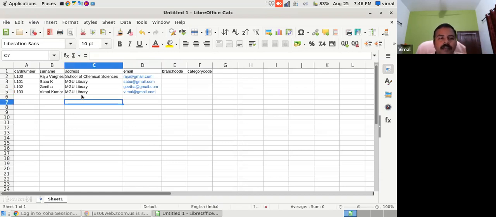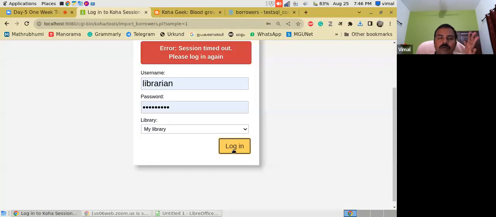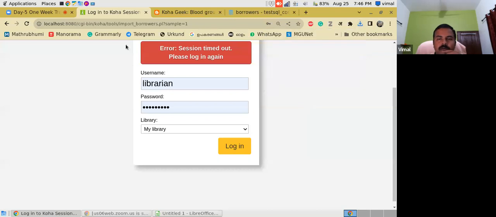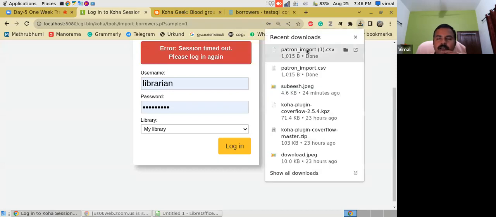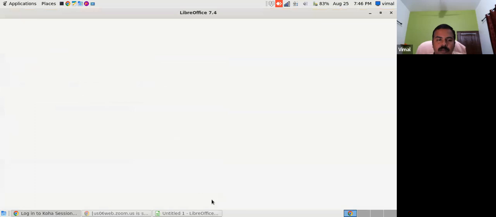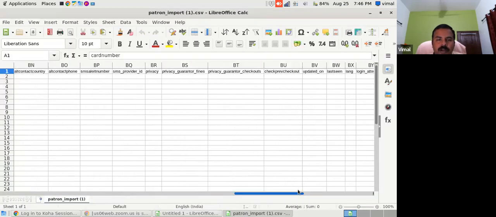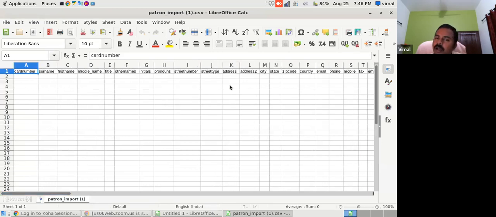Okay. These are the few details. Then we have to enter the branch code and category code. Branch code we have to find from Koha administration. See here the downloaded CSV file they provided. It's a big one. Anyway, you can remove the unwanted fields and use it. No problem.